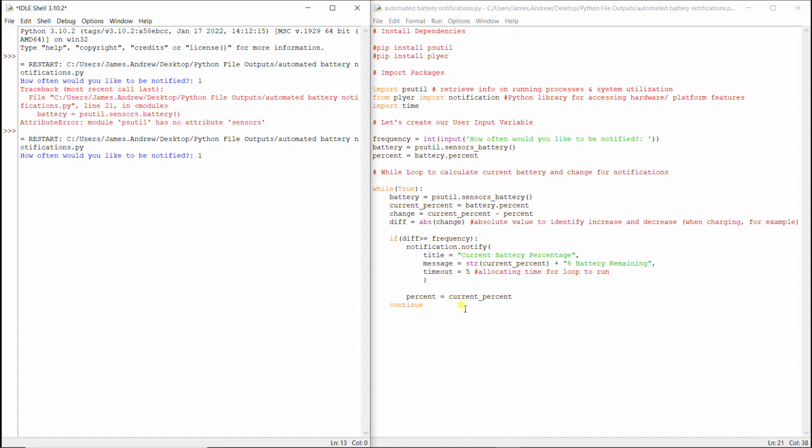So to go over this code again, nice logical flow. We import our packages. We create some variables, a nice input with the frequency, and we go through a while loop where we declare the battery with psutil, which can go in and access that. The current percent is the battery percent. The change is equal to current percent minus that percent that's going to be reflected after each percent point drop, and the difference. And then we say basically if that difference is greater or equal to the frequency that the user inputted, we'll display a notification as and when the battery and the system allow.